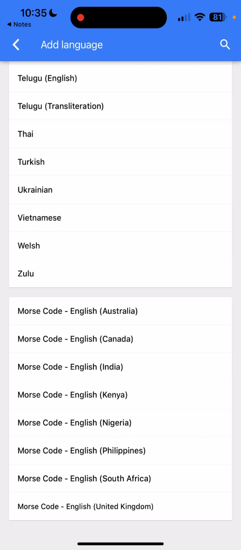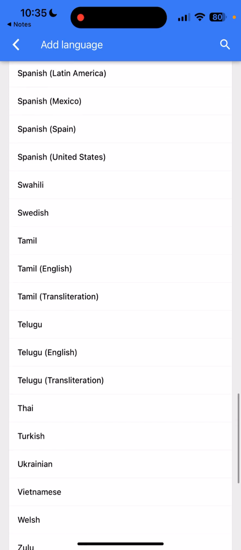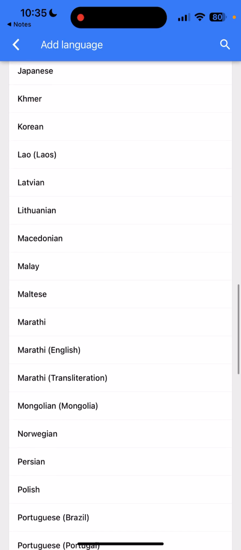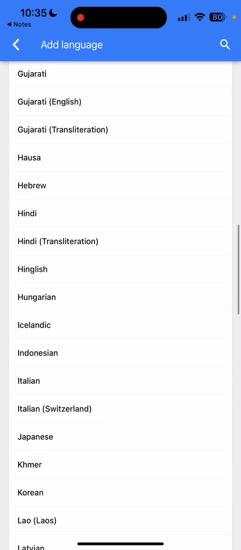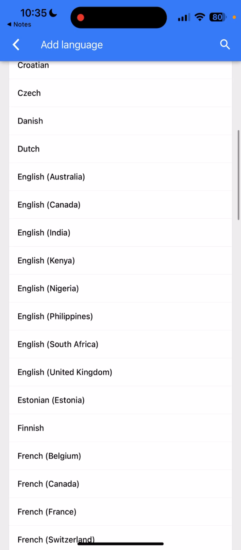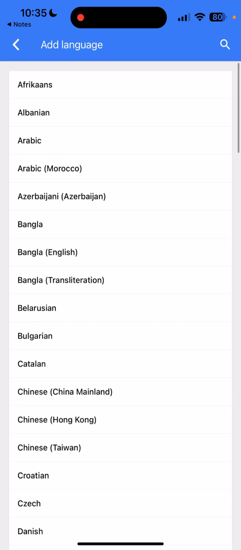I have English United States because I'm in the United States, but they also have Morse code English for Australia, Canada, India, Kenya, which is a country in Africa, Nigeria, the Philippines, South Africa, and the United Kingdom. So you can select any of those. In fact, almost all the languages that are used in Google Translate are in Gboard. Most of them.